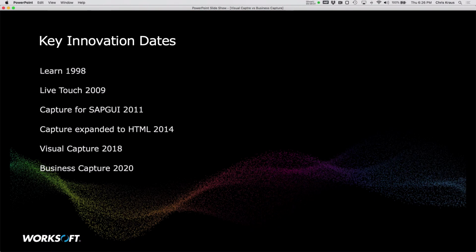So just to recap the key innovation dates for Worksoft, we started with Learn in 1998 with our original product. We added Live Touch in 2009, which lets you highlight an object like you saw. You can edit the attributes, and we actually validate it into the database and ensure there's no duplicates.